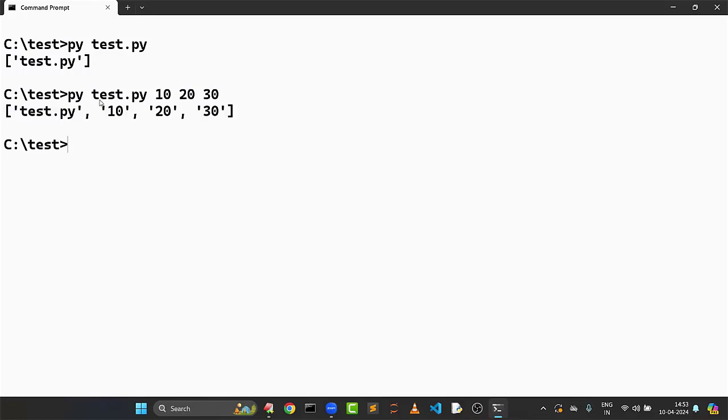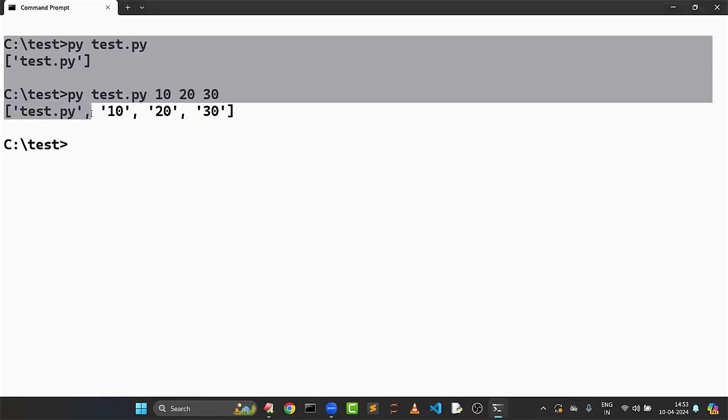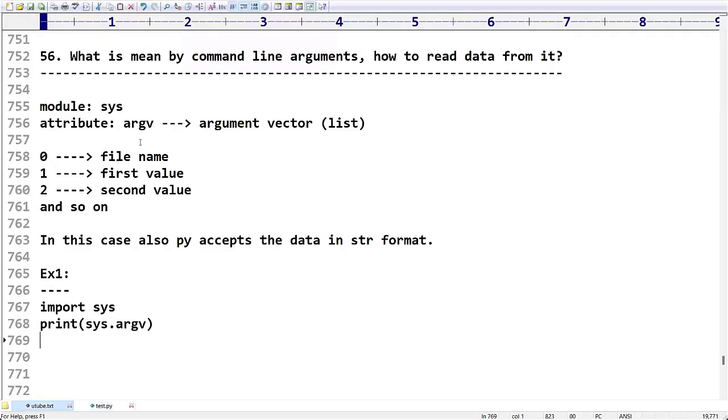Now, if you want, you can supply some other values also. Everything will be stored in the form of a list. In that list, the zeroth argument is this one. The first argument is this one. The second argument is this one. The third argument is this one. Like that, it is going to store. This is nothing but the first example what we have for this.